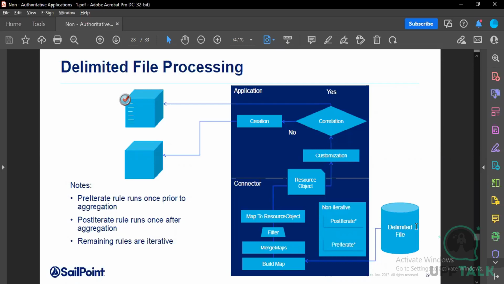For every connector, I have kept this processing diagram, so just understand how it goes. In an interview, people may ask you how the delimited file processing goes, how JDBC processing goes, or how LDAP processing goes. These kinds of questions may be expected.